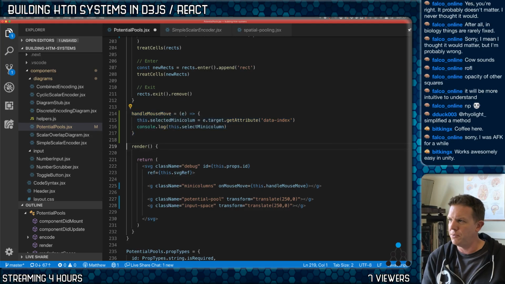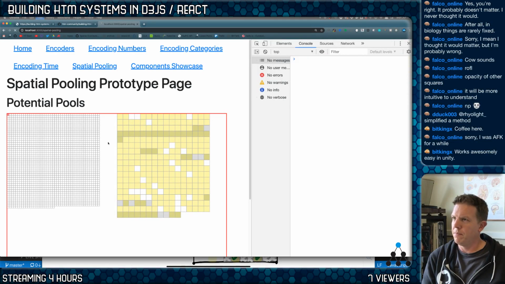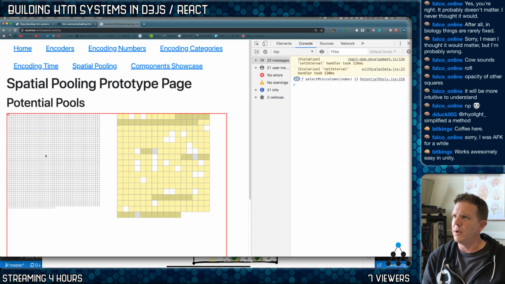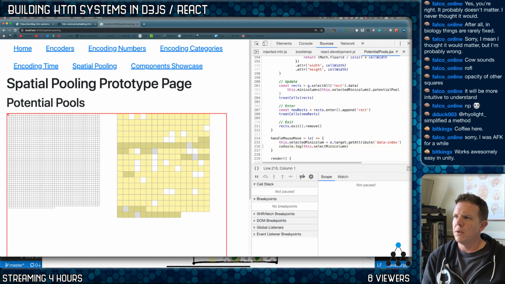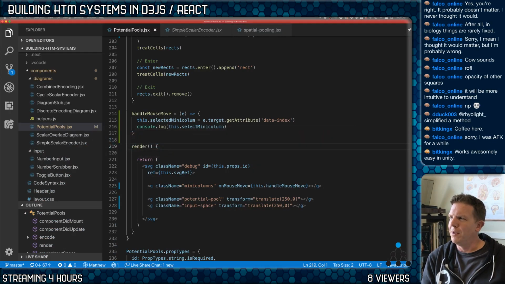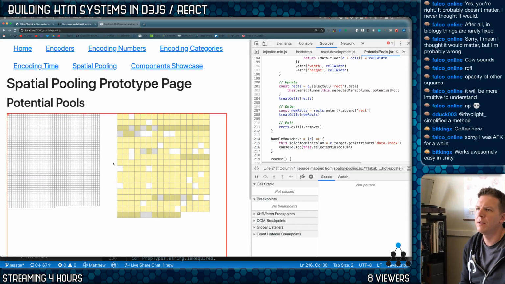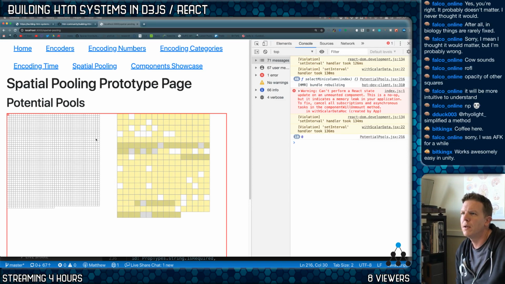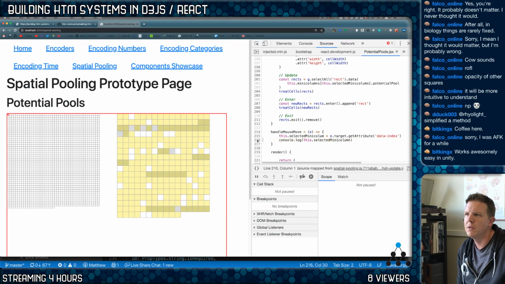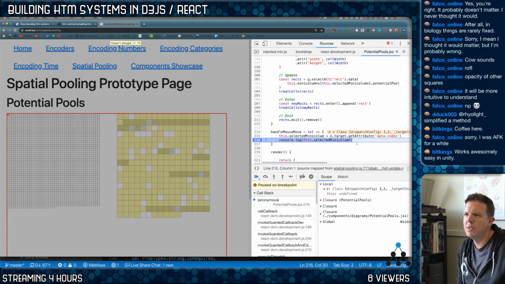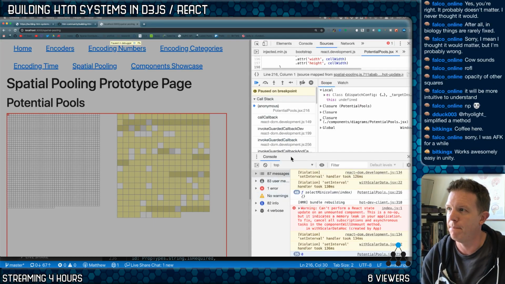Okay, so hopefully this will bind. There we go. It should be selected MiniColumn. Zero. Yeah, it's 0 because I'm never actually updating it, am I? E target get attribute data index. Let's see if we can do that. Oh boy.